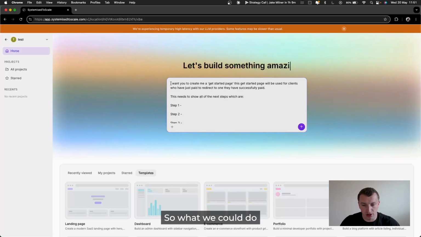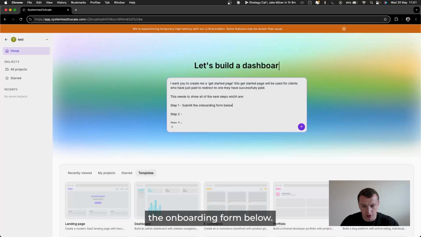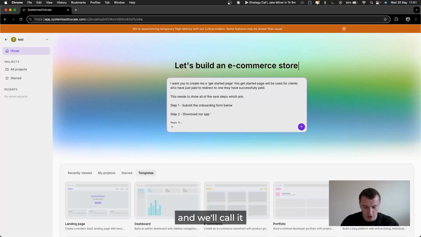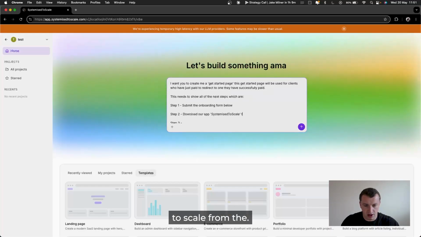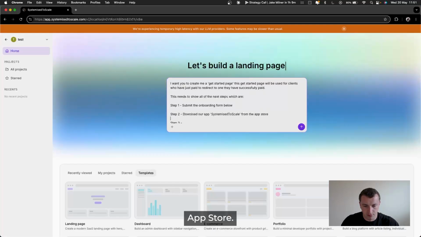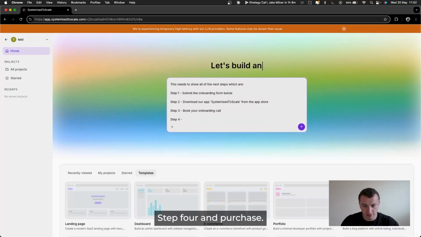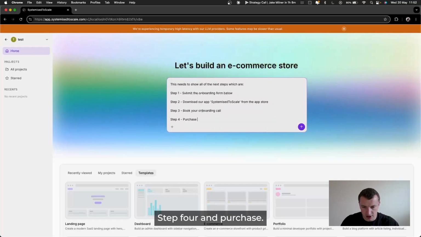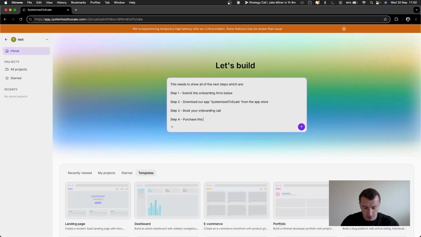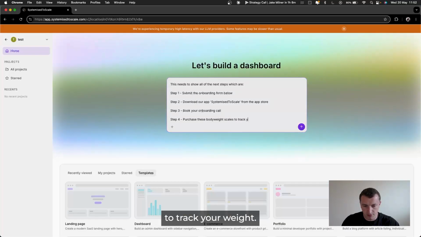So what we could do is go, step 1 is submit the onboarding form below. Step 2 is download our app, and we'll call it Systemized to Scale, from the App Store. Step 3, book your onboarding call. Step 4, let's just say purchase these body weight scales to track your weight.